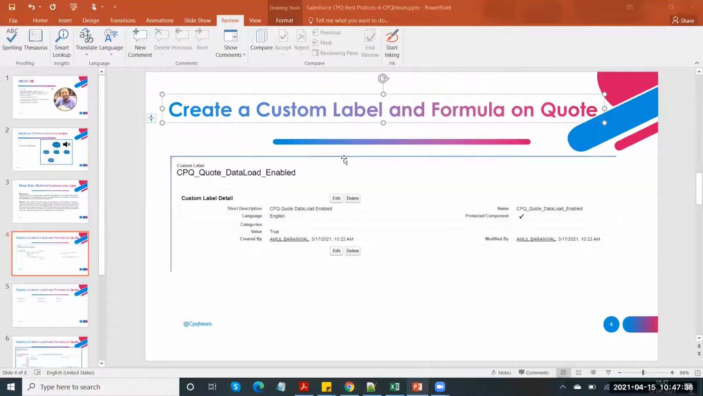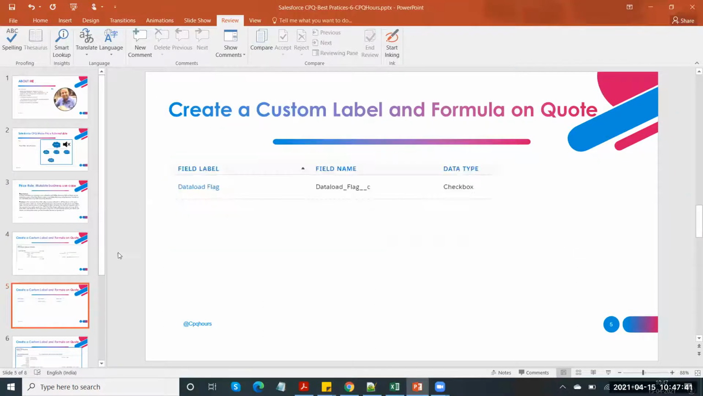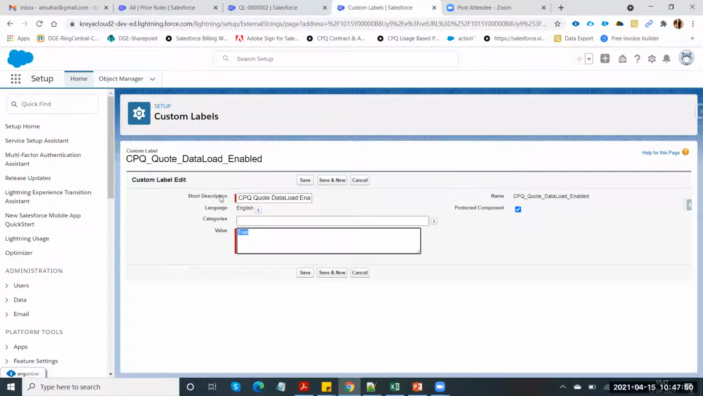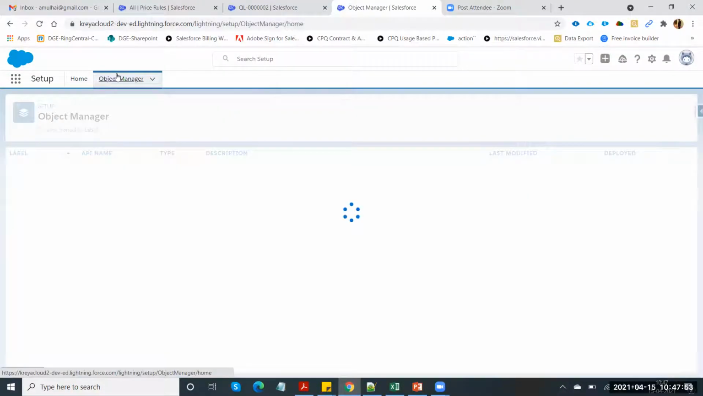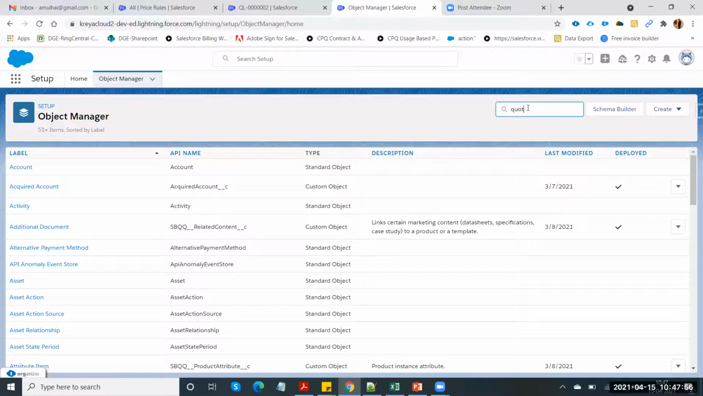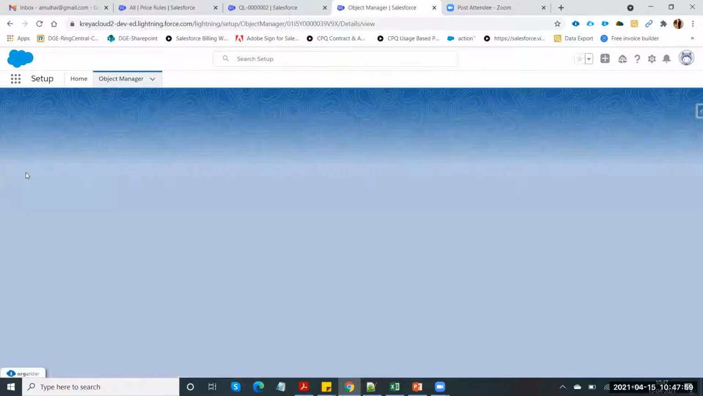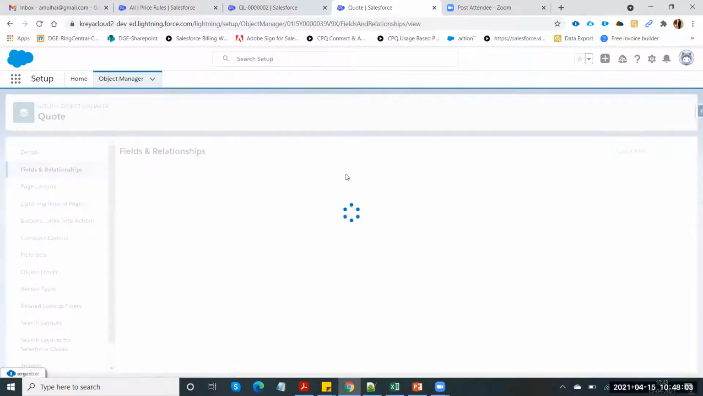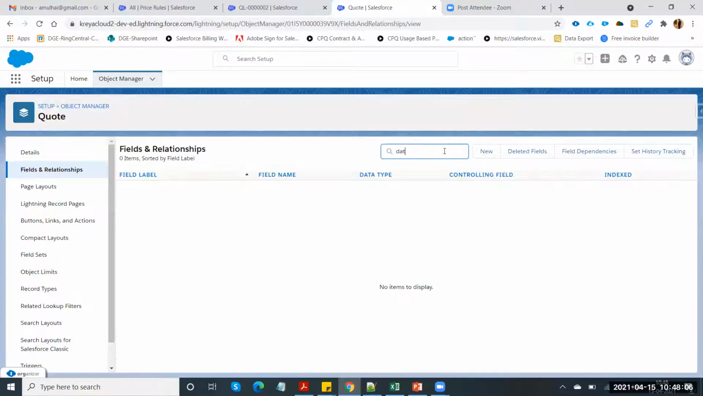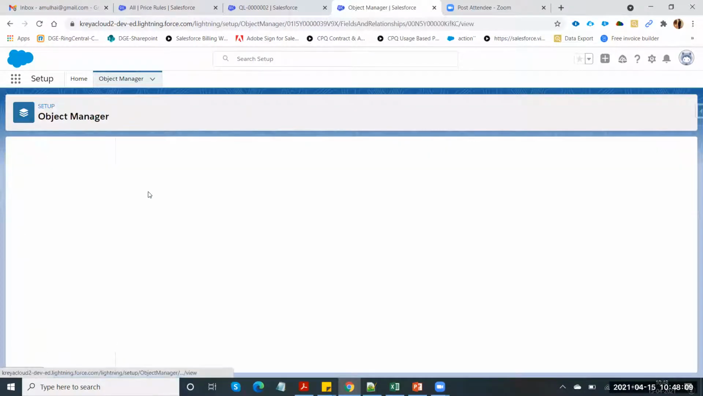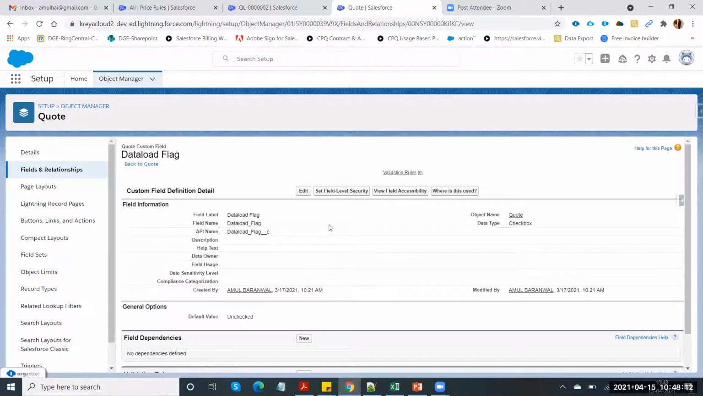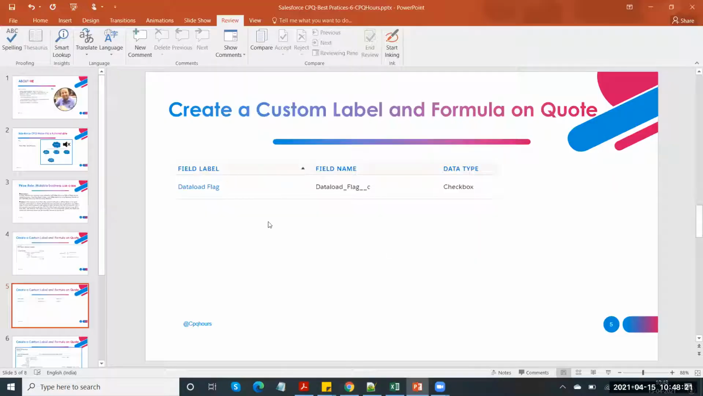After creating this label, my next item is to create one data load flag on the quote object. If I go to Object Manager and open the quote object, in Fields and Relationships, I have created one field called data load flag, which is a checkbox type. So you will have to create a field called data load flag, with the data type checkbox. Let me move to my next action item.